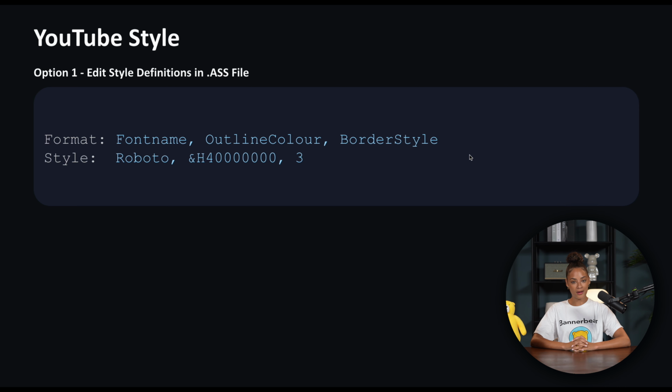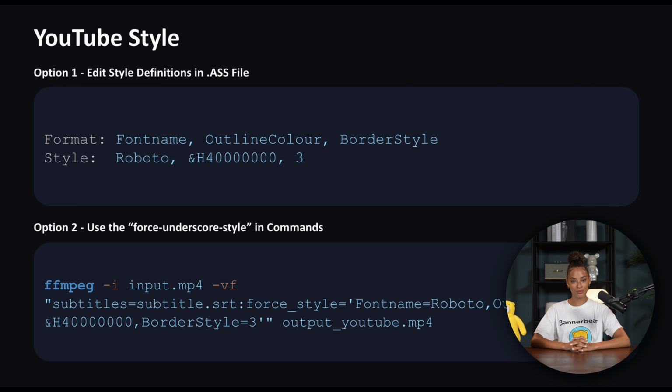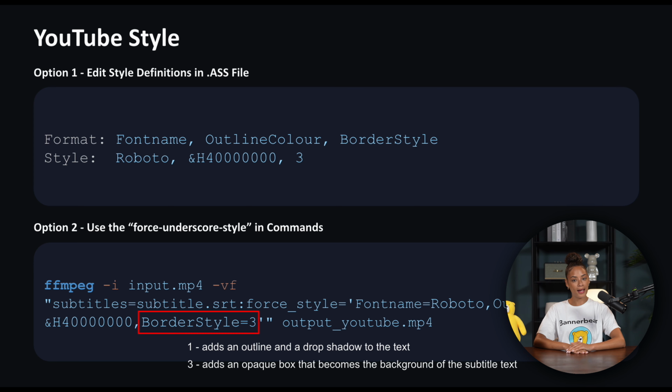If you'd rather keep everything in one command without touching the subtitle file, use the force_style option in your command and specify the styles. The key here is border style equal 3. FFmpeg only accepts two possible values, 1 or 3, for this property. 1 adds an outline and a drop shadow to the text, while 3 adds an opaque box that becomes the background of the subtitle text.